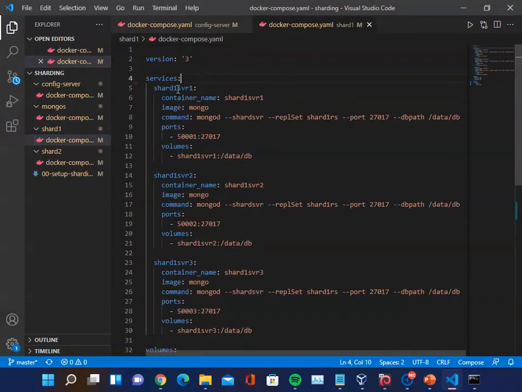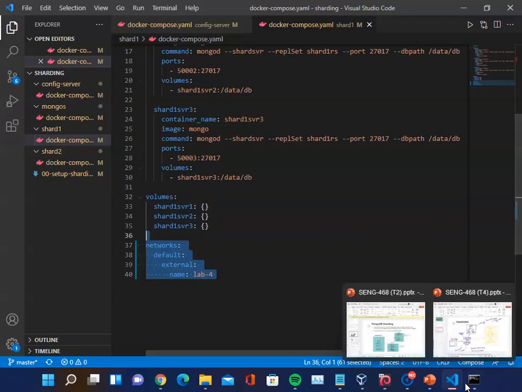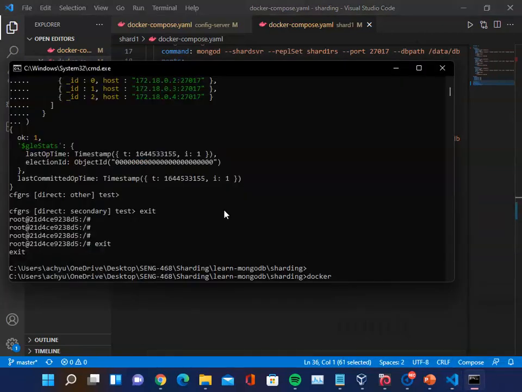This is the Docker compose file for shard1 server 1, shard1 server 2, shard1 server 3. And if you notice, we are going to run the same Mongo image from Docker Hub, but with a different option called shardsvr. And we are telling it that it's part of a replica set. And we are using 3 different volumes on the host machine and then adding them to the same network. So we're going to do the same thing again. docker compose.